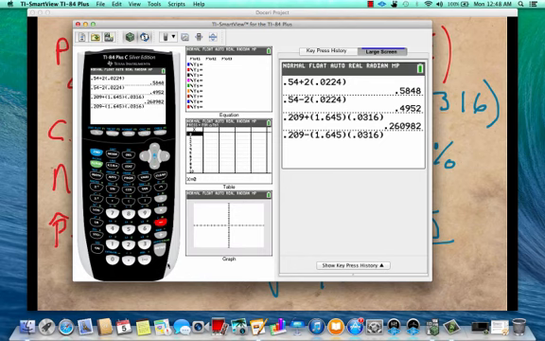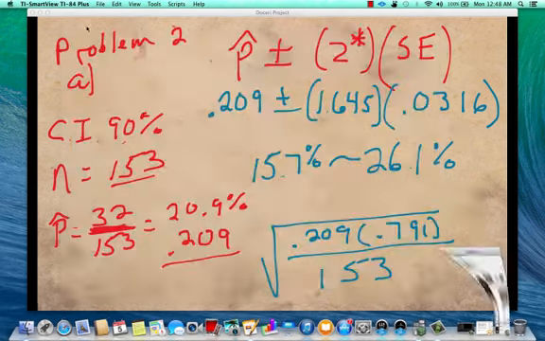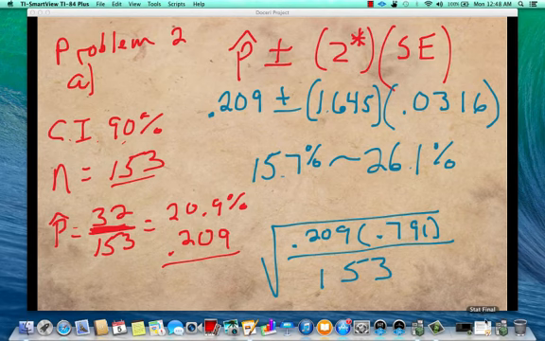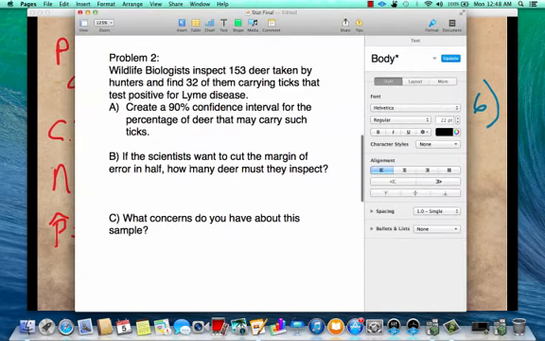Hit enter. We get 0.157, which is 15.7%. Alright, so that's part A. Pretty much that's it in a nutshell. So now, let me minimize this. We've got to find part B.